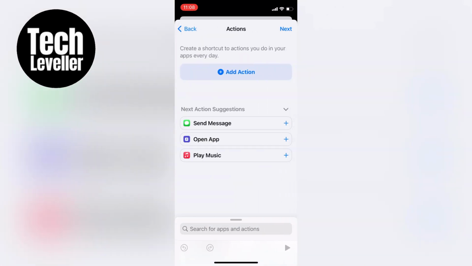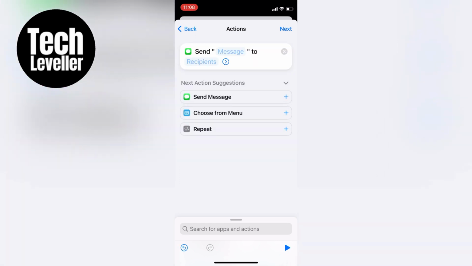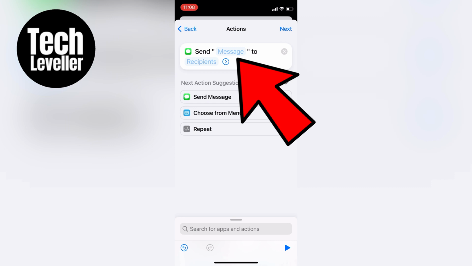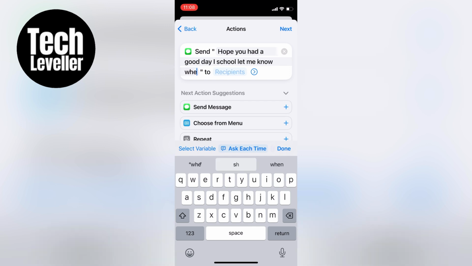Now on this page, we want to select what we want to do. And as we want to send a text message, we'll select Send Message here. Now in this step, we want to click Message here, and then we want to write in what we want the message to say. This can be whatever you wish.